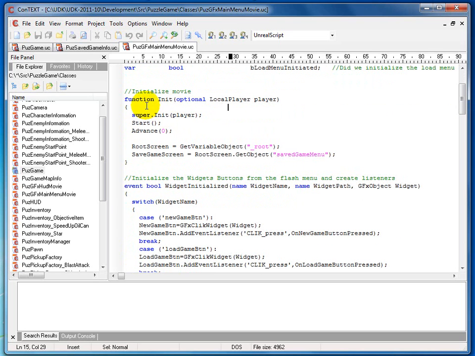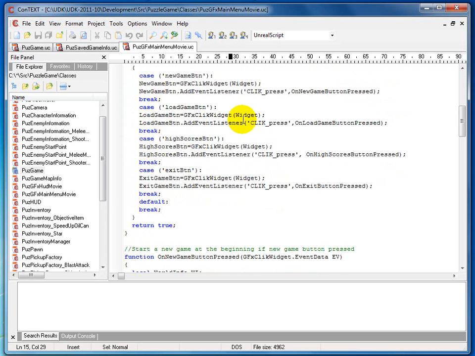Okay, so inside of function initialize, we set root screen equals get variable object underscore root. This was a lot like what we did with the HUD. And then we have save game screen, which is equal to root screen dot get object save game menu. This is another way you can set objects by using get object. So I just wanted to show you there's multiple ways, and plus we'll be using this get object function further down here to grab our buttons.